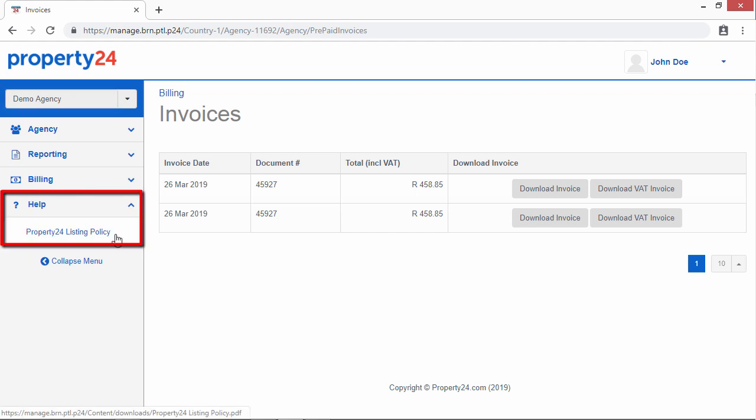Lastly, the Help menu contains material to assist you in understanding the various functionality that is available on Property24 and Agent Zone. The material in this menu will be frequently updated to ensure that the information here remains relevant. The Help menu is the same in the Agency and Agent sections.